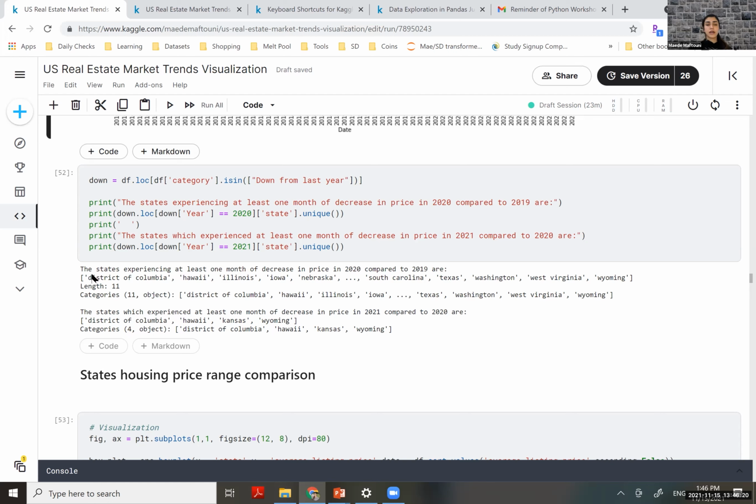So to do that, if we want to list the states that have shown a decrease, we already have the category variable, so that's easy. We have already created a new column named category, which shows if the price has gone down compared to last year.